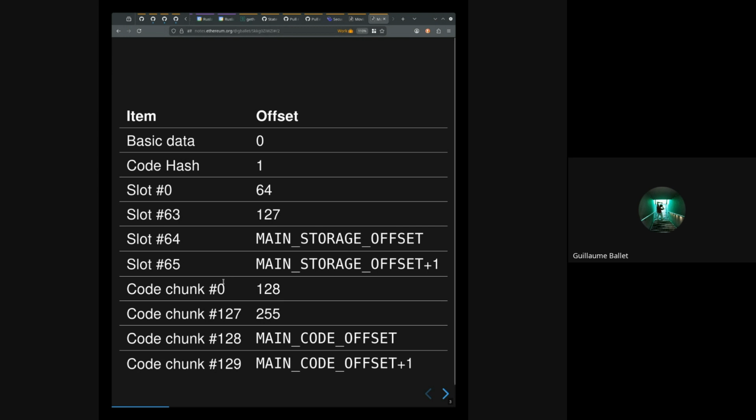Then at offset 128, we have the first code chunk, all the way to 255. And when we reach this, you get the main code offset, which actually is a mistake. It's just overflowing the group, and then the main code offset is effectively 128, and then it continues.